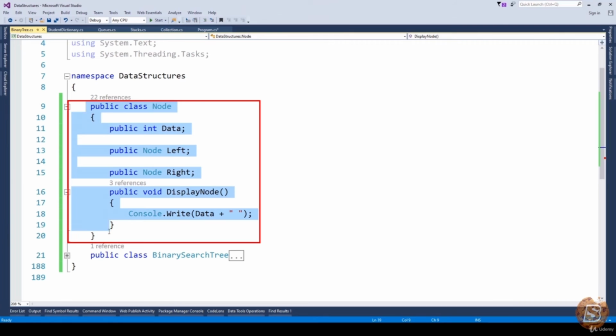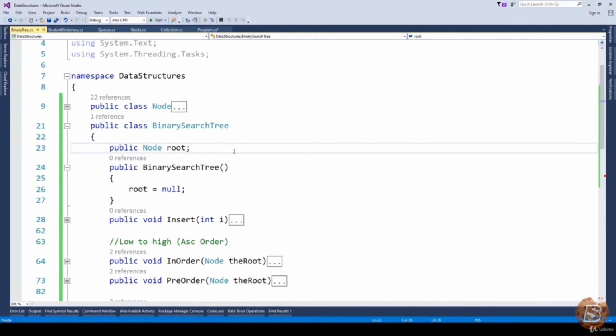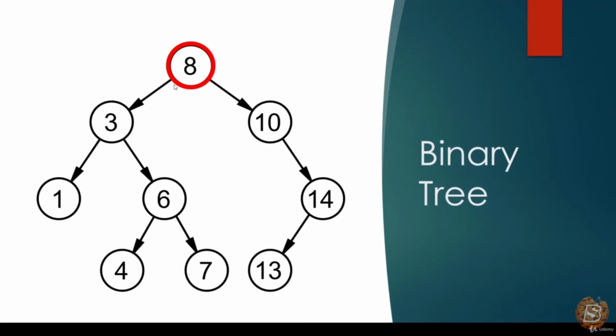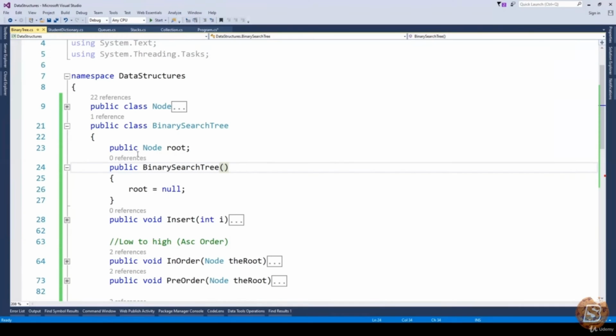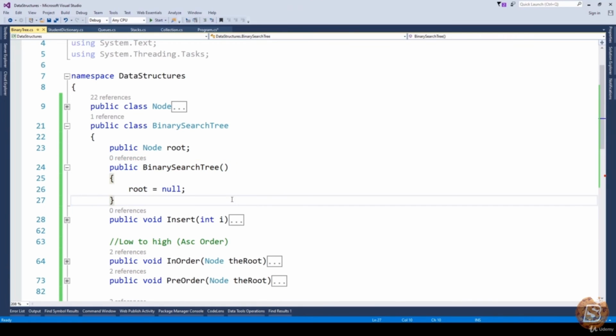So now that we have our node defined, we'll be taking a look at how we can create our binary search tree. So here's a class called binary search tree, and we have a root node. If you take a look at the example that we had, 8 that we see over here is the root node, the first item in the binary search tree. So that will become the root node. We have a constructor which initializes a root as null.